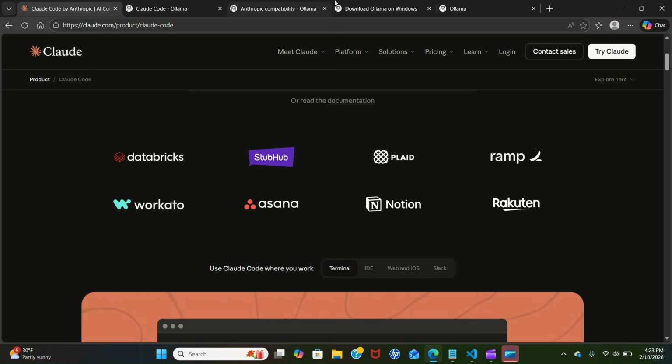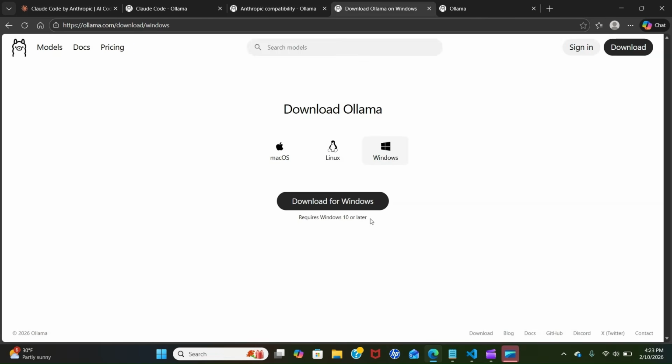Ollama is an open source platform that allows users to run large language models locally on their machines, providing privacy, control, and flexibility for AI applications. Before we dive in, we need to install Ollama. You go to ollama.com/download and, depending on your system, you just hit download and it should install easily.